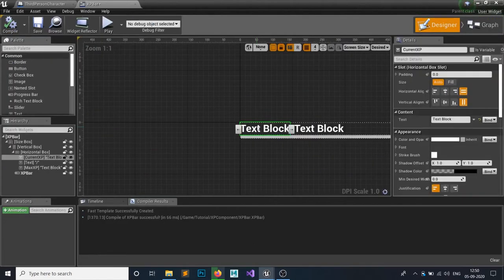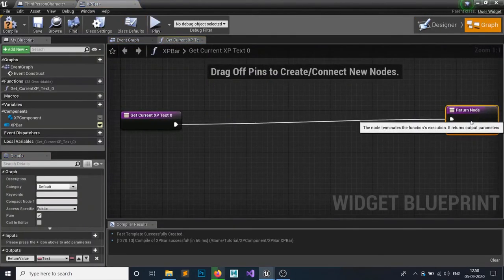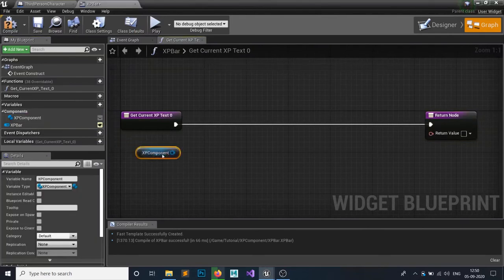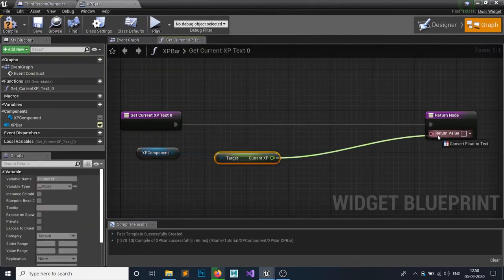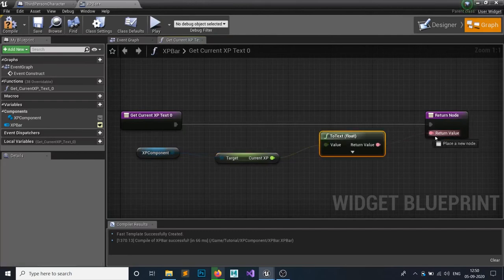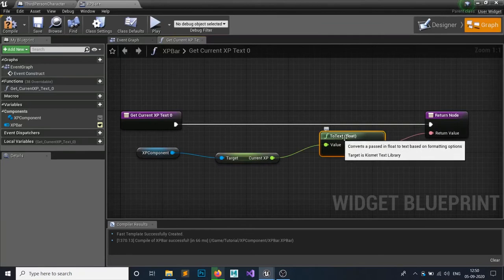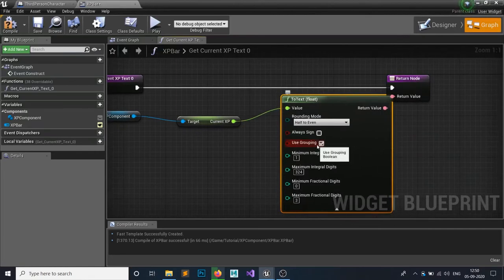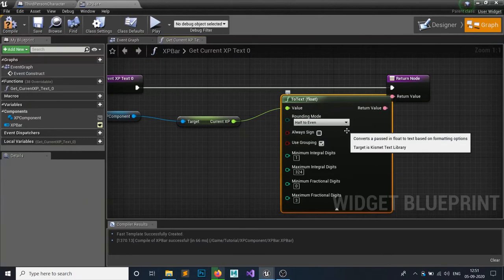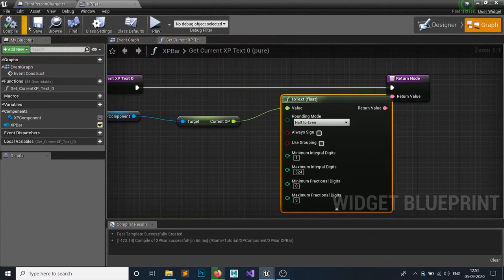After doing so, we have current XP and current max XP texts. So bind this current XP text to our current XP. Just like this, grab the XP component we just promoted, get the current XP, and attach it in here, and you can see we have the convert float to text node. However, on this float to text node, if you click on this little arrow icon, you see there is a ticked use grouping. What use grouping does is, if you have a 4-digit number, let's say 1000, it will be presented like 1,000. We don't need that comma, so just untick this grouping and we are good to go.